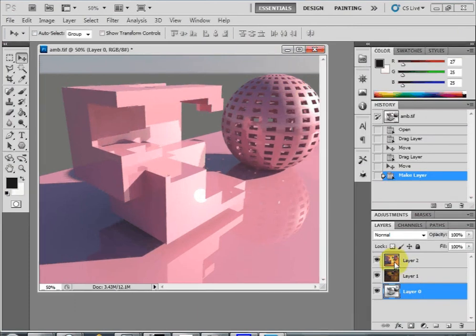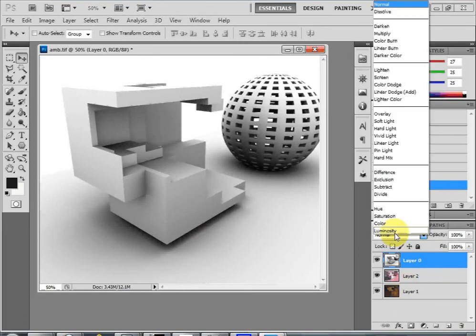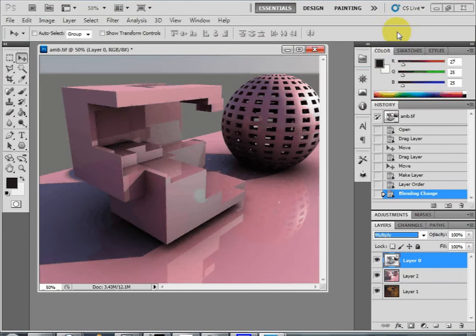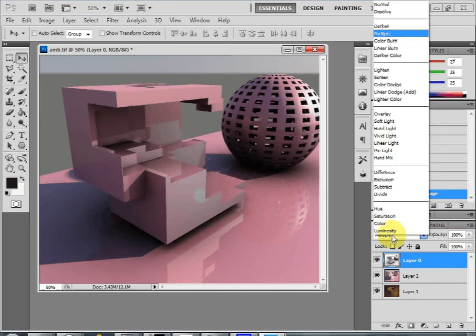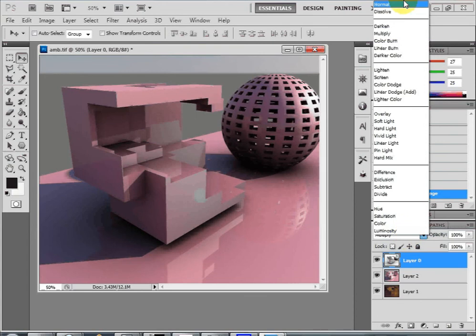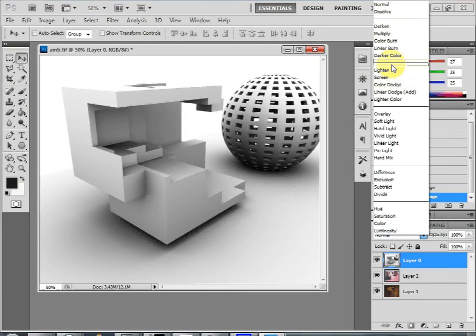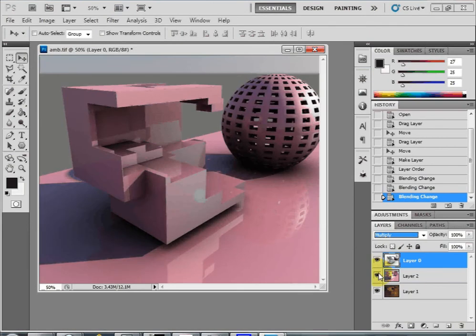I want to put ambient occlusion on the top. I will change the blending to multiply. Does everybody understand what multiply means? This is about how you calculate the pixel values across multiple layers. By default, it's normal, which means the layer above will block whatever pixels are underneath. But if you do multiply, it will calculate both. Usually this gives me a much better result.